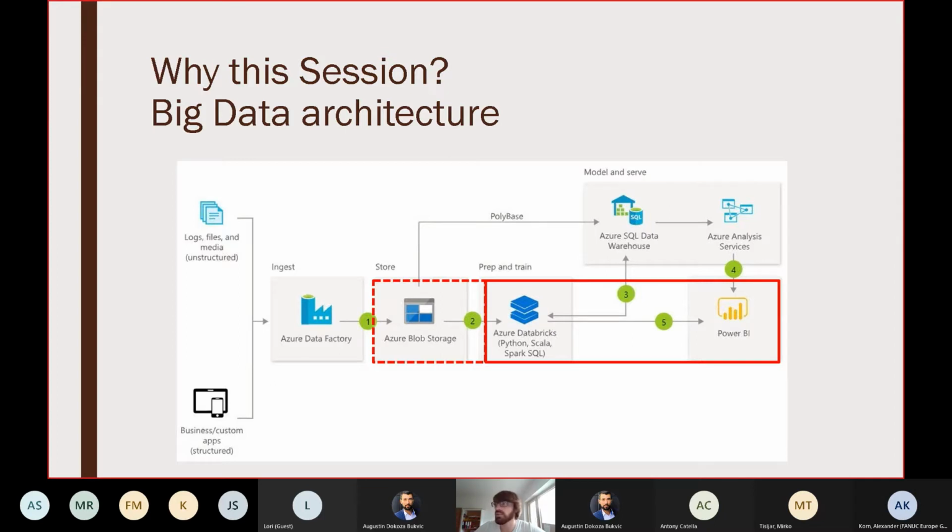And this session focuses on point number 5, the direct connection from Azure Databricks to Power BI. So there's no intermediate SQL layer, there are no Analysis Services whatsoever. We just read the data from Databricks and visualize it in Power BI.